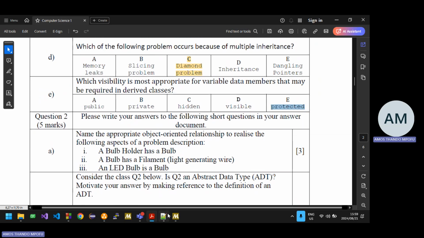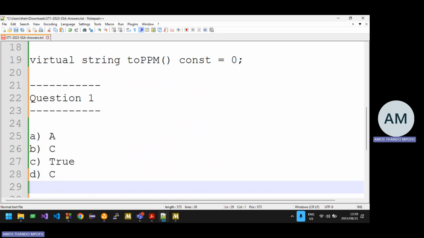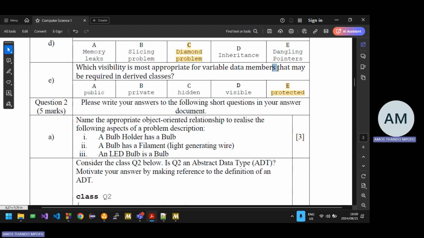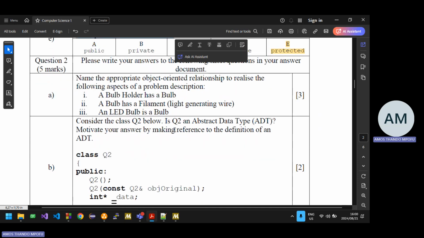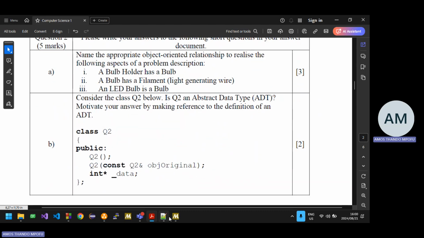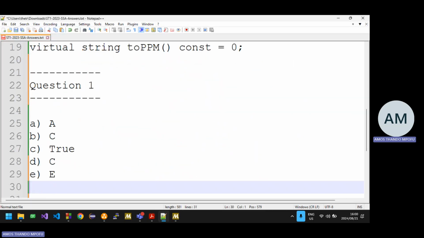So I need to write down the answer for D. It's C. And then E, like I said, we're gonna use protected, right? So the answer is going to be protected because they said which one is most appropriate, right? You could make it public, it's fine. But which one is the most appropriate when they may be required in derived classes, basically your child classes, the descendants? So that's going to be protected, which is E. And then F.